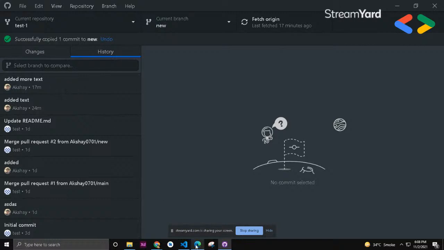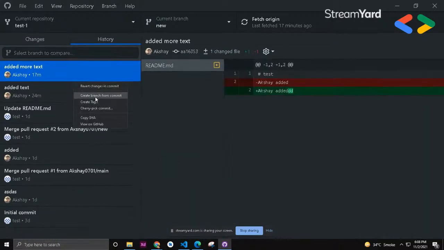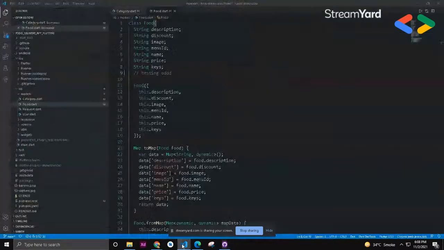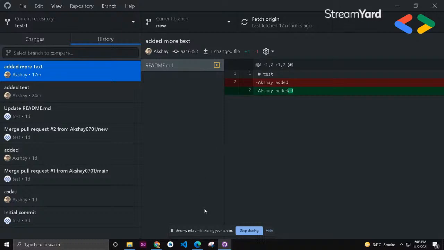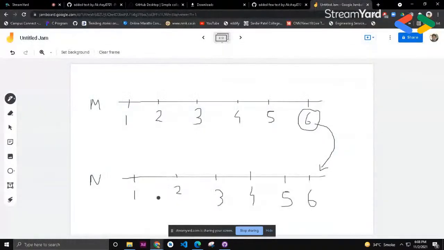Now there is one more thing: you can create a branch from that particular commit. For now, let me just close this Visual Studio. Okay, so now we see how we can copy paste one commit from one branch to the other branch, right? Let me just erase this thing.